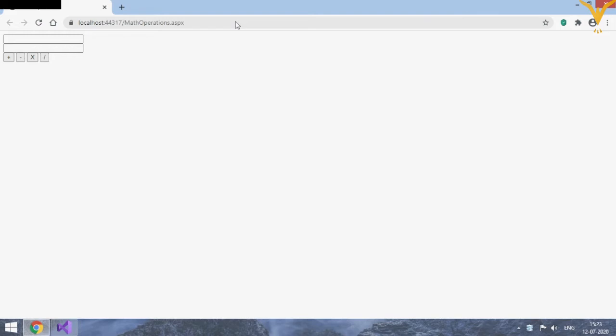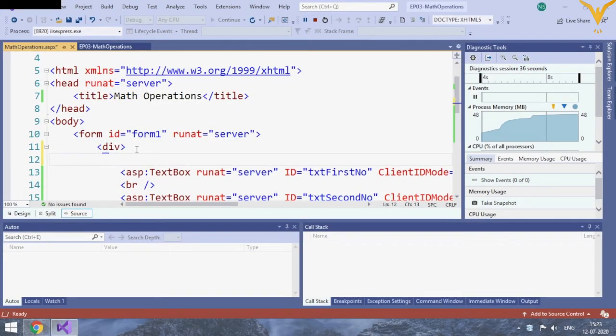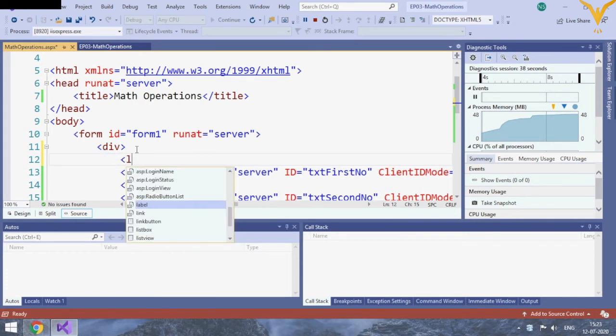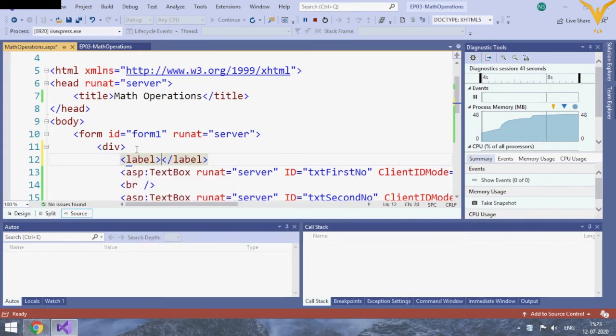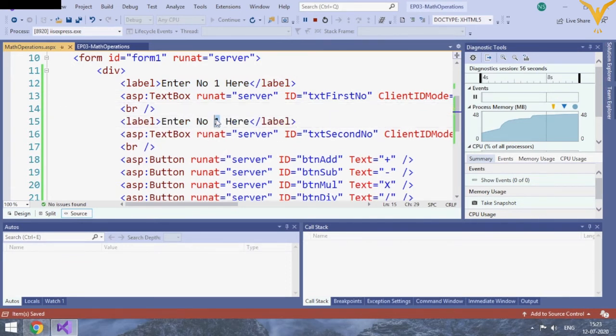Yes, our output is ready, but if you look at this GUI, it's not standardized. Yes, we have not used any CSS or any kind of framework. So for information, we will add a few labels. Here we are not using any server side label, because it's just for display purposes. So enter number one here and copy this and paste for number two as well. So enter number two.